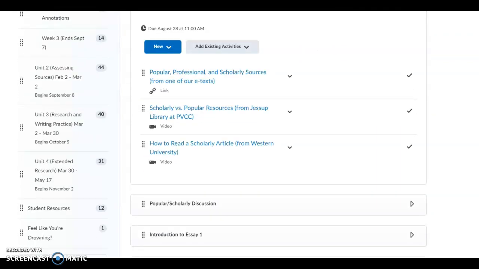So popular scholarly sources. What we have here are 3 links. One brief, short chapter, just a couple pages on popular, professional, and scholarly sources. A quick video on the difference between popular and scholarly sources from the Jessup Library. And then finally, how to read a scholarly article from Western University, okay?